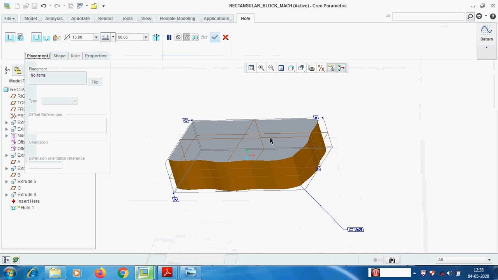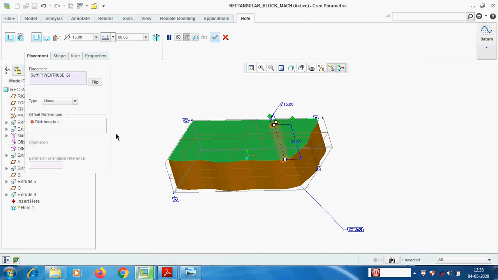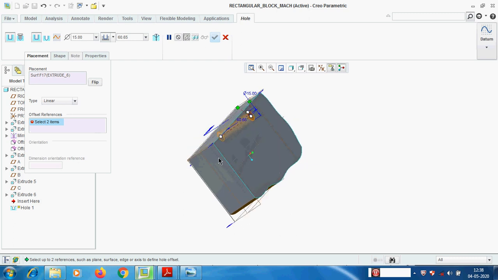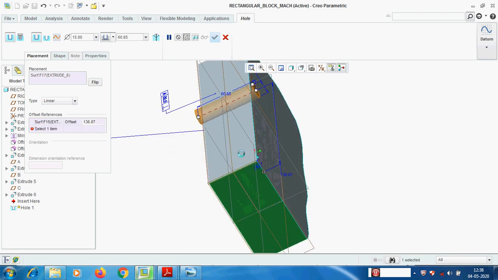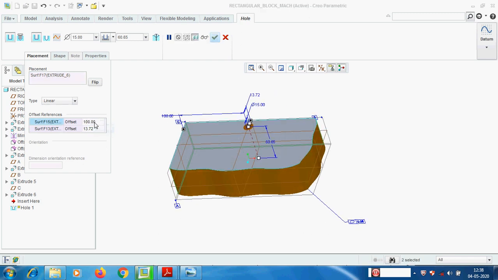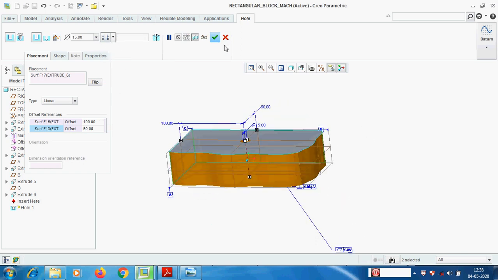Placement on this surface we need to drill. The reference must be, definitely it must be with respect to this and this surface. We should not refer any other surfaces. This is 100 and this one is 50. Okay, this is a through hole. Now we have created the through hole and give okay.